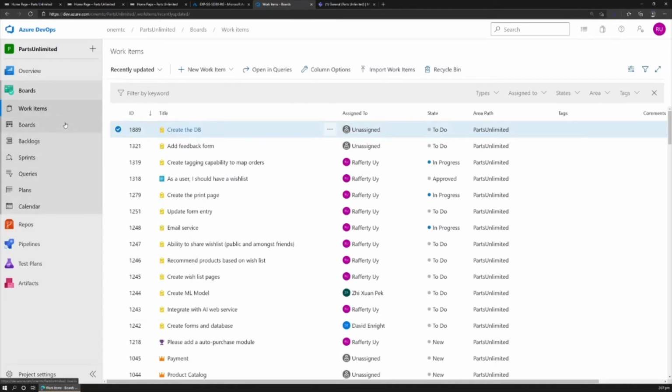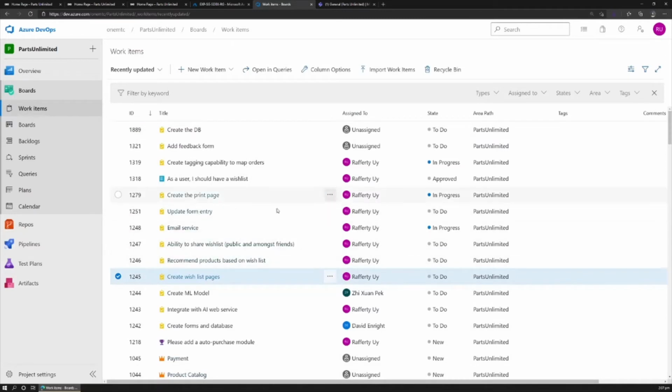Now boards, before I start discussing what's in here, one fundamental terminology is that we call everything a work item. A task is a work item, a bug is a work item. And generically, we just call each of these rows that you see down here a work item, okay? So as you can expect, boards is our requirements management tool.